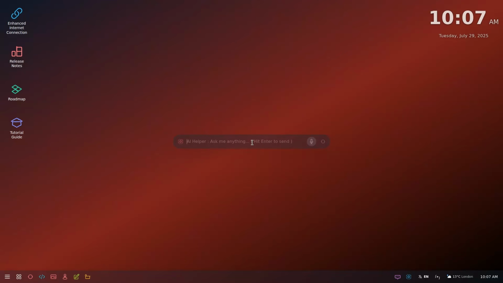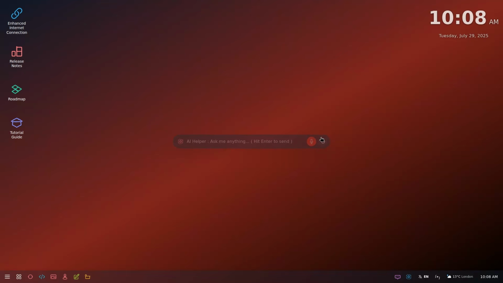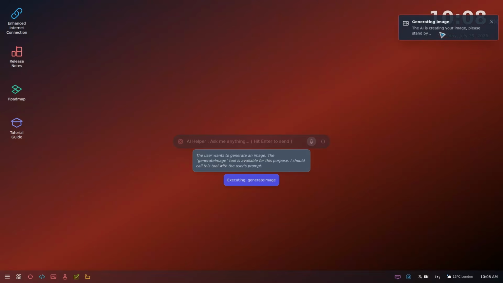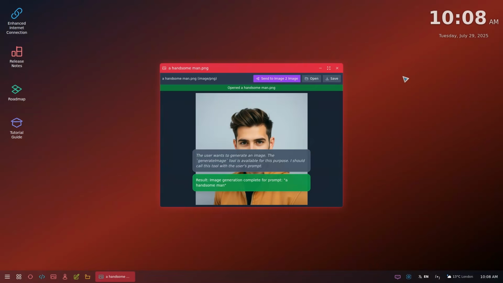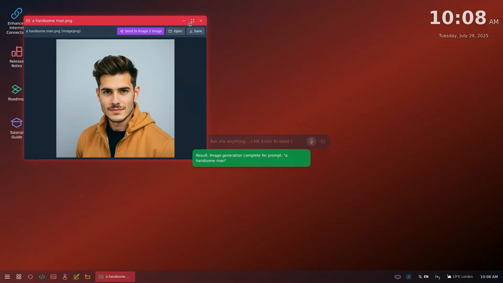It does a lot more tasks. It's really awesome. You just type whatever you want, or you can just say whatever you want. Generate me an image of a handsome man. There we go. I just said generate me an image of a handsome man. Look there. It's generating an image of a handsome man. And there we go. So it considers that a handsome man.